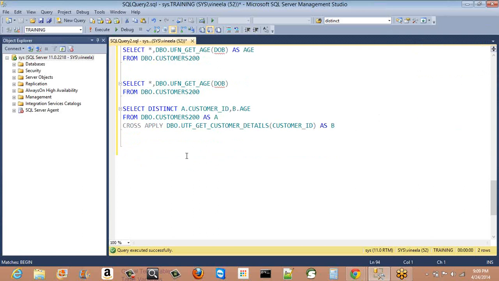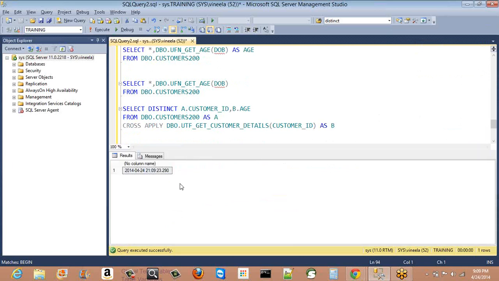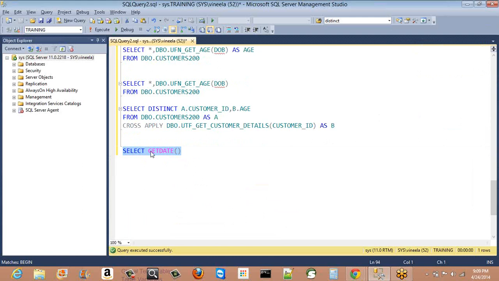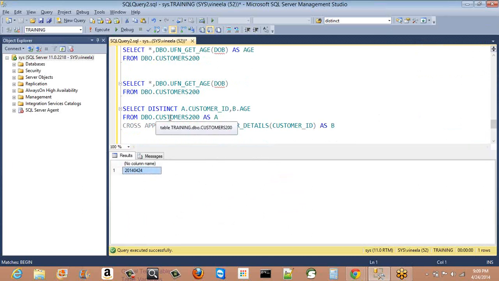So now we will see other system functions. Okay, so we saw select getdate. Alright, so that gets the current date and time. Now I can use a convert function, and then I want to convert into varchar. Okay, so let's say 10, and then I have some formats. Okay, so that's one kind of format.